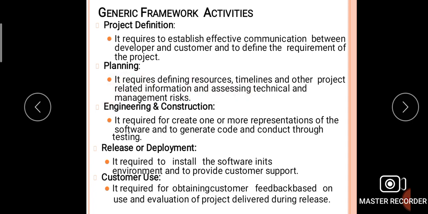Then third, engineering and construction. It requires creating one or more representations of the software, generating code, and conducting thorough testing. Then release and deployment. It requires installing the software in its environment to provide customer support and customer use. It requires obtaining customer feedback based on use and evaluation of the project delivered during release. So these are our generic framework activities.